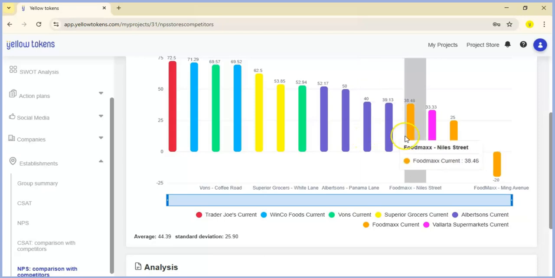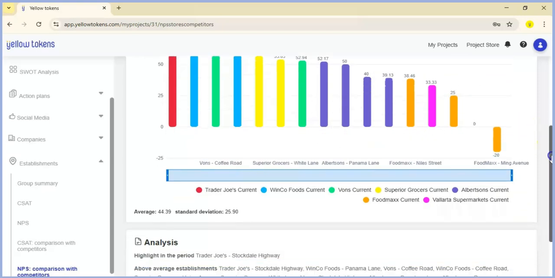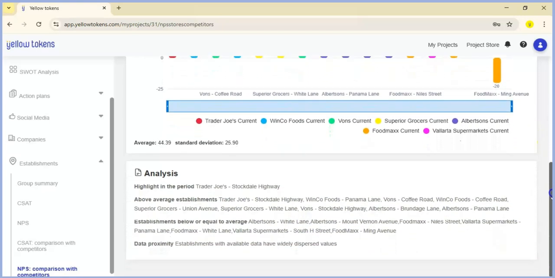And if the project you're part of involves companies with product portfolios, the same analyses you've seen here by establishment will also be available by product. That's what we'll explore in the next video.